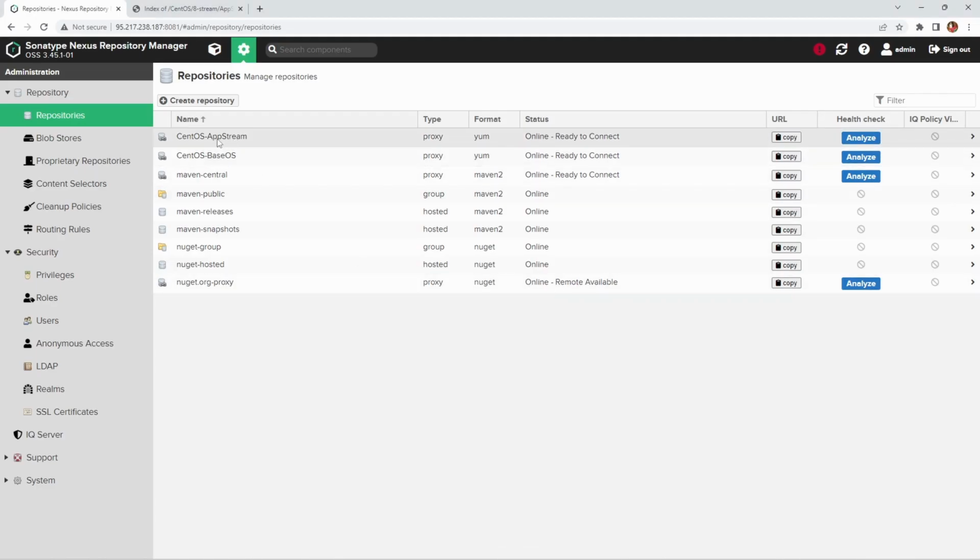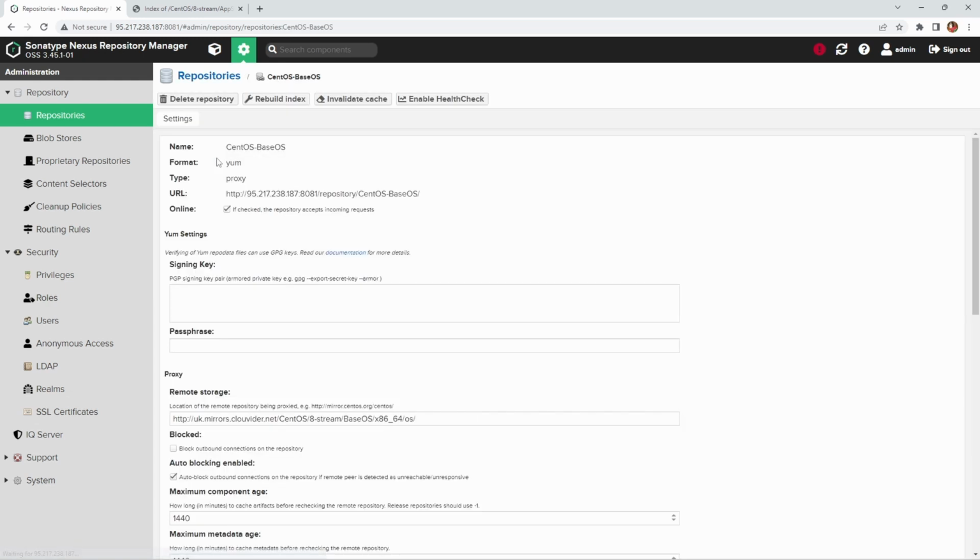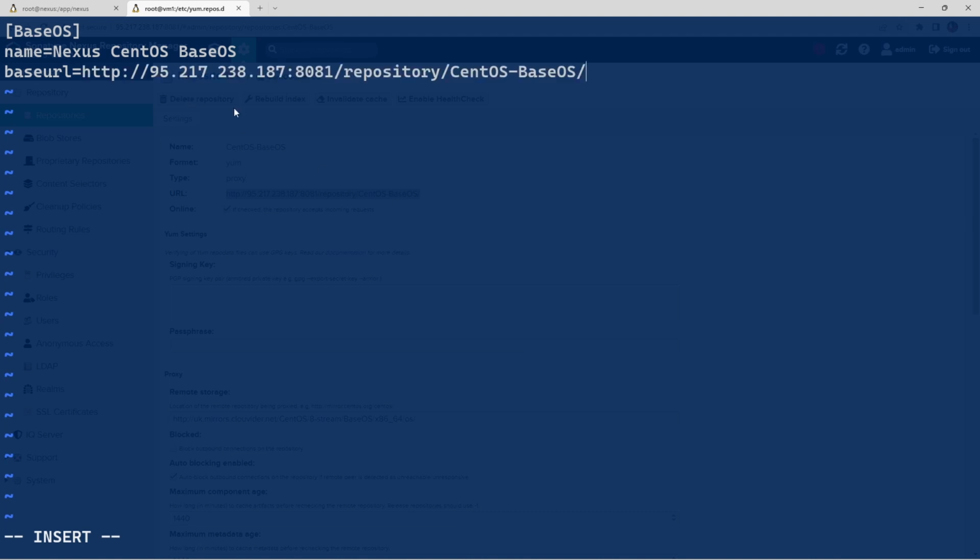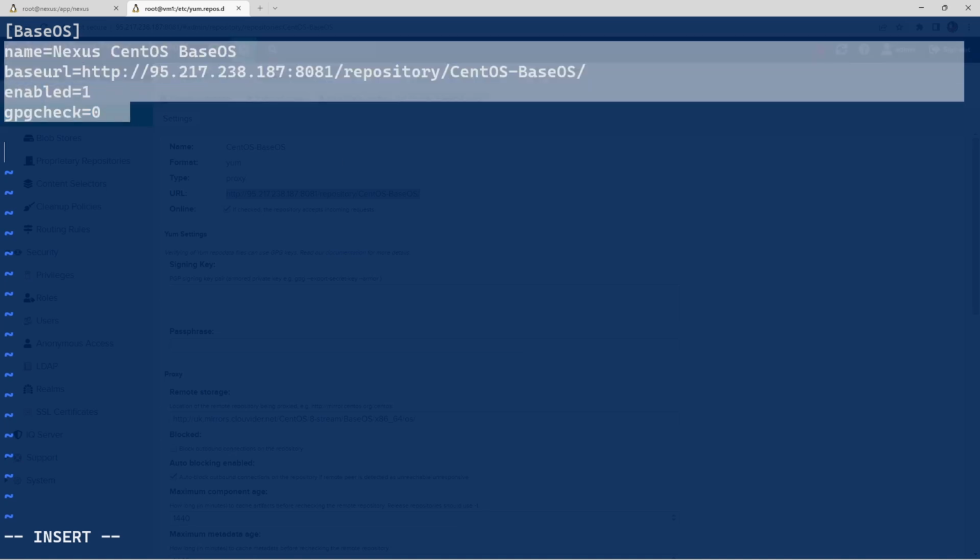If we go into the base OS, we can find the URL here. So this is the URL to this base OS repository on our Nexus server. And enabled, I want as 1. GPG check, I want to set as 0. That should be enough to get base OS working.